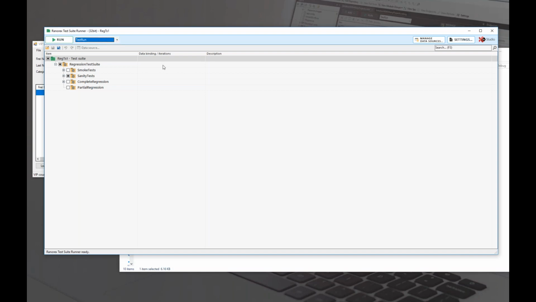So this is not Ranorex Studio. This is now the Ranorex Test Suite Runner. This is where, if you have the need to, you can actually execute your regression tests manually. If you have people that only execute, they can still select and deselect test cases here. They can use the test run configurations that I just created.